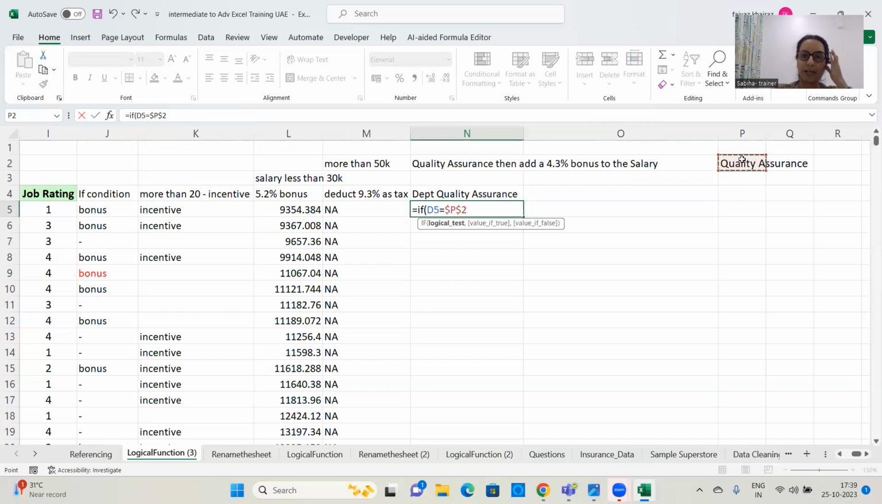When you lock the cell, when you drag the formula down, it will look in column D. And in column D, it will look at D6, D7, D8, D9. But in every scenario, it will only be referring to the cell P2, comma, value if true.